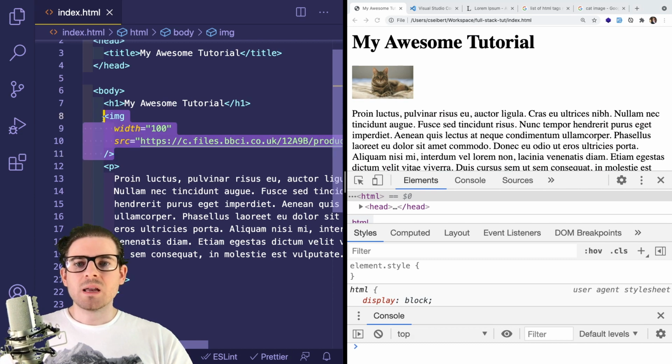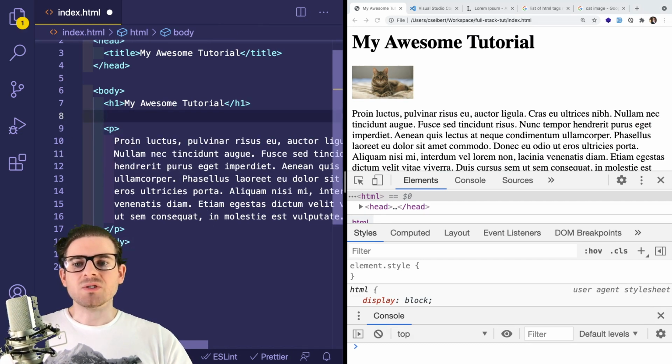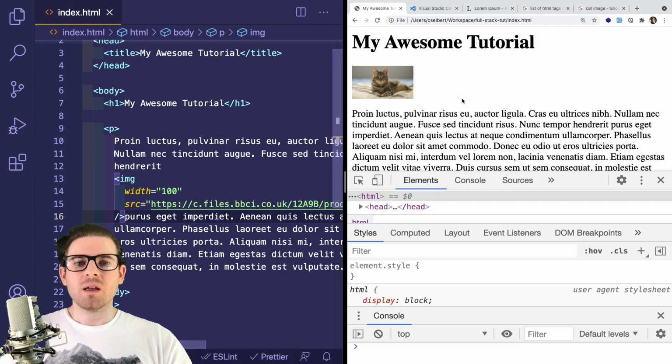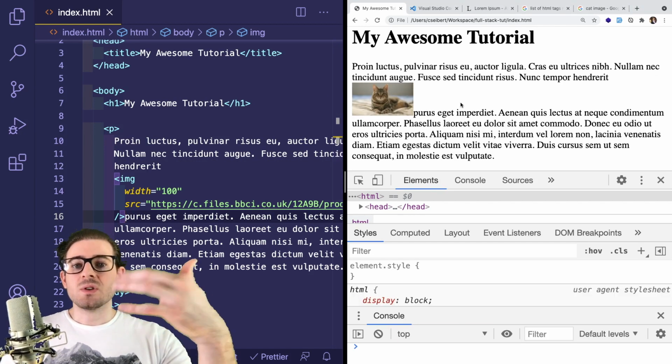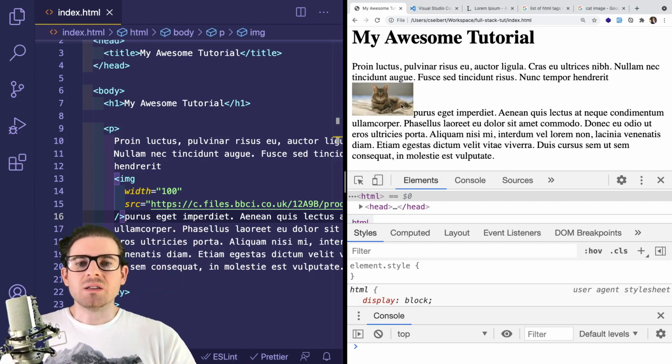You can also embed images inside of your paragraph tags as well. So if I were to paste this right here in between this text, notice that it shows up just nested in the text. It doesn't look that great, but there are ways to put images inside of text.